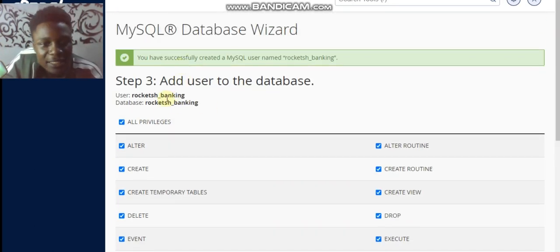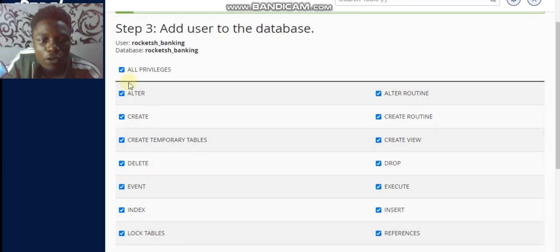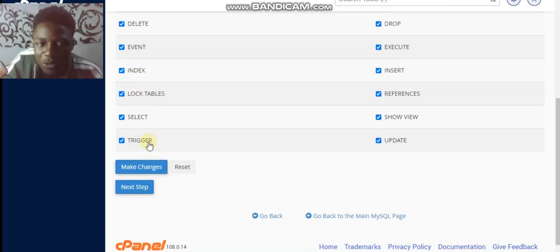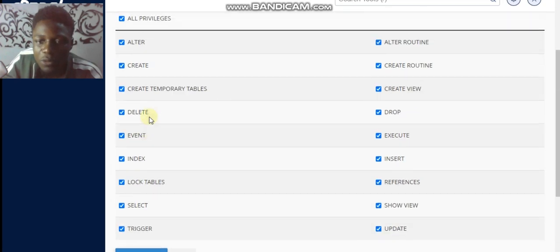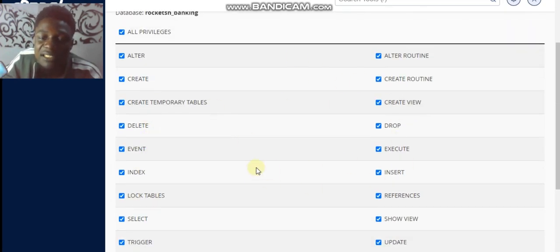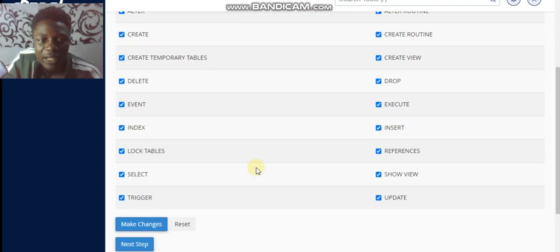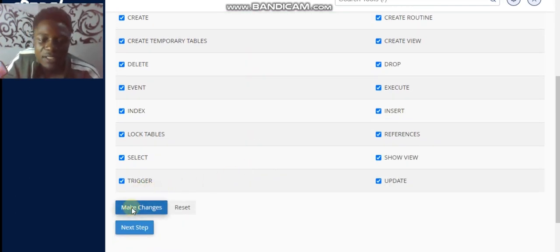A server has to have all the privileges. You see we click all privileges here because the server has to be able to create accounts, delete accounts, create events, do some triggers, select, show. All these are essential things that the dashboard or the banking is supposed to be able to do, like the admin can create files. Let's head on. Let's go.